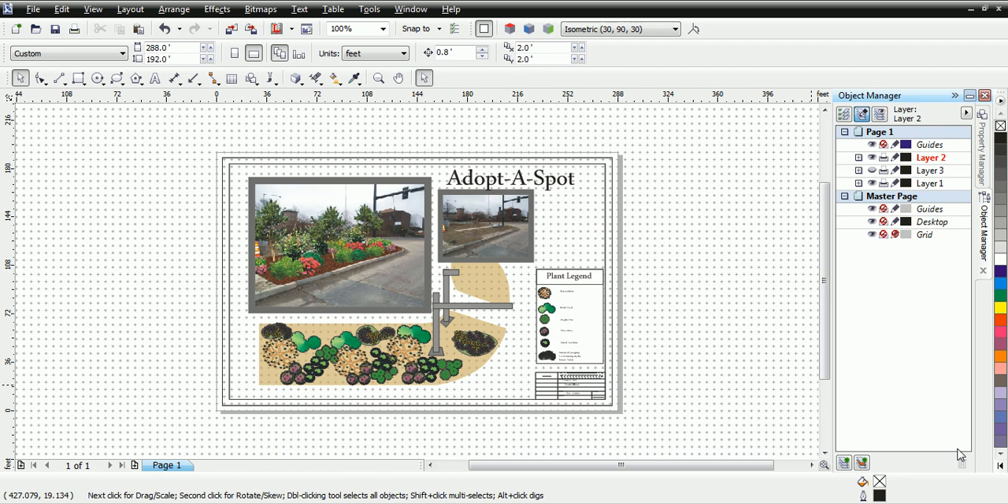This video discusses how to import a hand-drawn site plan into the Earthscapes Designer application.